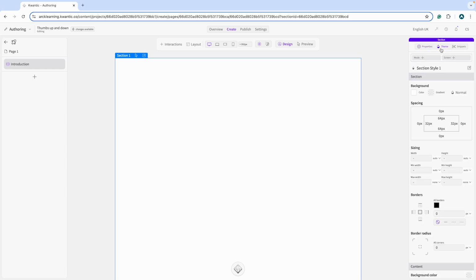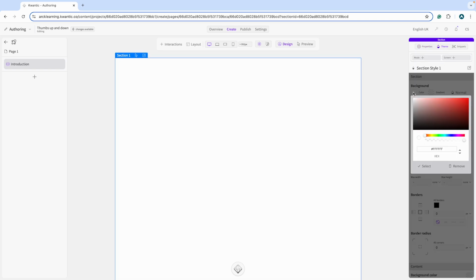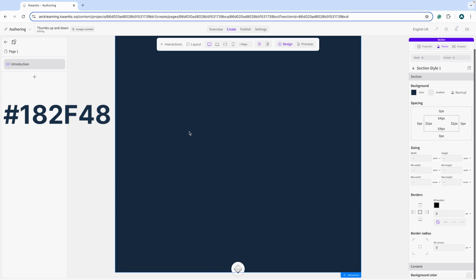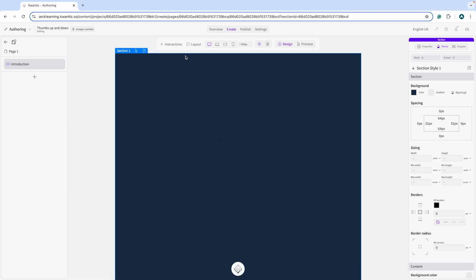I'm going to go to the theme for this section. I'm going to change that background color to one I already have here. I'm just going to copy and paste that across. I'll put the hex code on the screen for you so you can see what it is. So I've got my nice blue background.